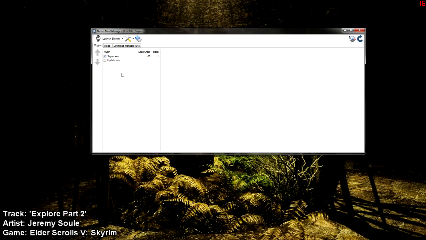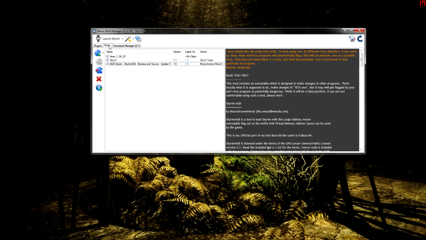When you first get it, it's going to be blank. These are your data files that are there when Skyrim installs, or Oblivion, or whatever game you're modding, and you can click them to activate them. If you go over to Mods, obviously this would also be blank, so you don't have anything yet. The cool thing is that you can download mods automatically, and then they will pop up here, and you can install and uninstall.